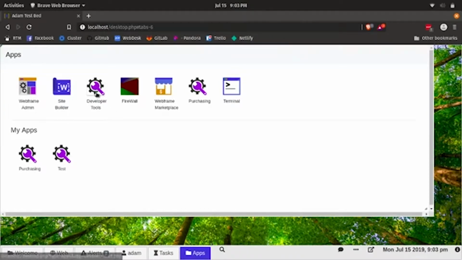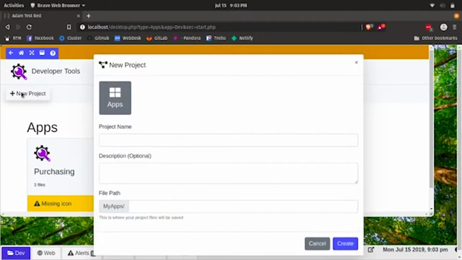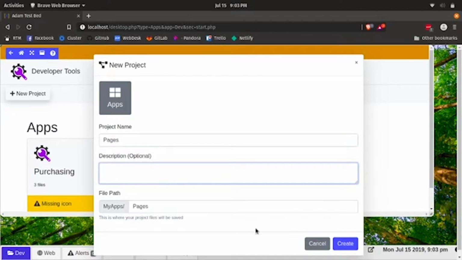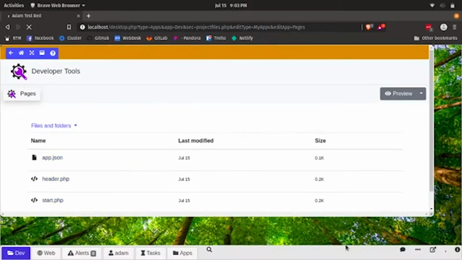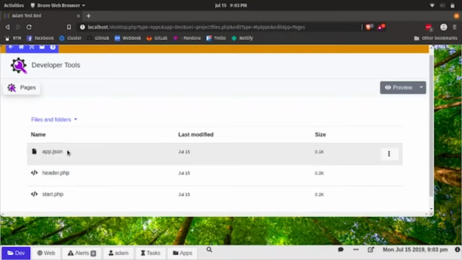So let's get started by going to Developer Tools, and we're going to create a new project. And I want to name this project Pages because we're going to test out pages today. And we'll hit Create. And here are the pages we went over in our last tutorial. The app.json, the header, and the start.